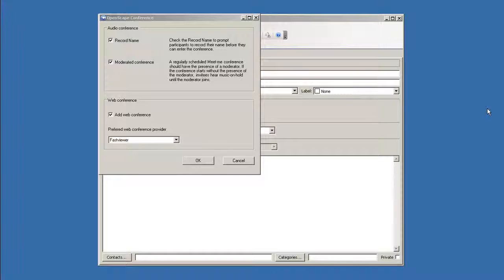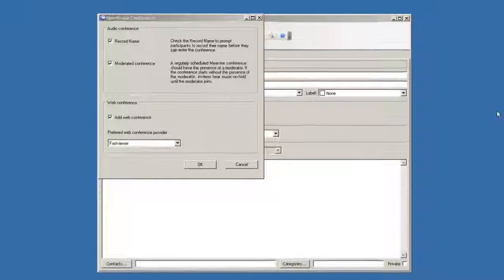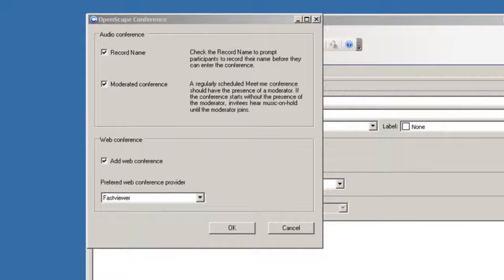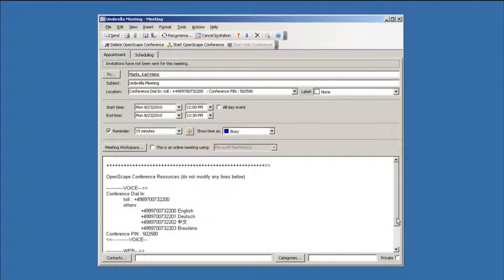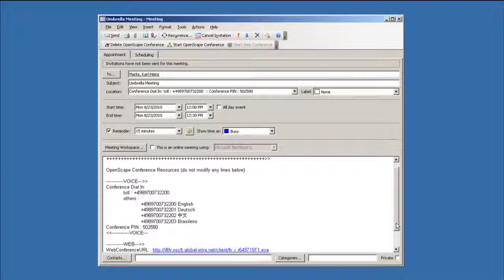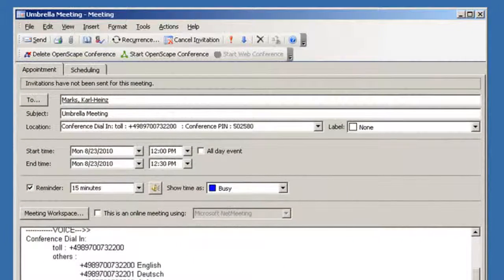An audio conference can be expanded into a web conference if this option has been provided for and authorized by your administrator. To open a web conference, you first schedule your conference with Outlook in the way we have already shown you. Now mark Add Web Conference and choose Fast View as your conference provider. Then click on OK. The moderator can start the conference from Outlook easily by clicking on the Start Conference or Start Web Conference icons.